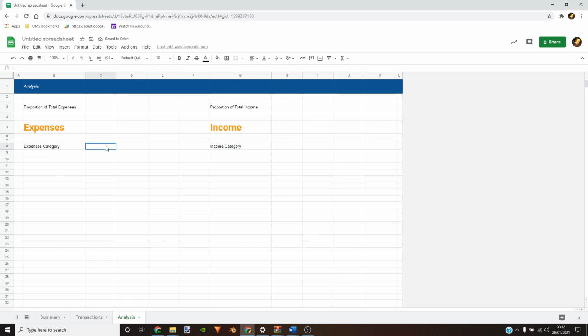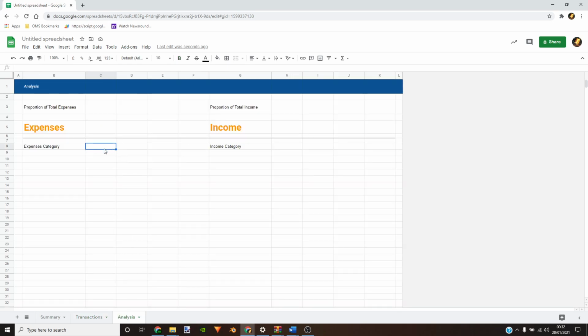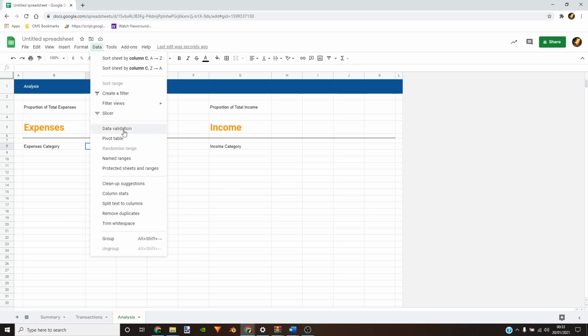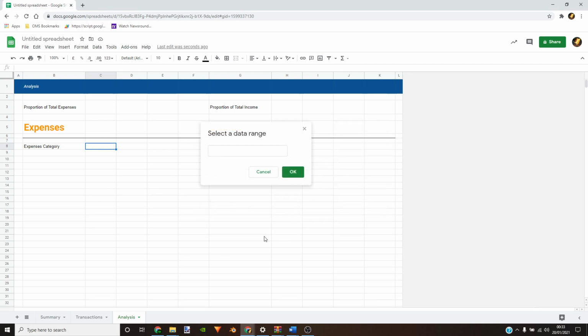So we're going to be here allowing ourselves to choose from a drop down, just as we did here on the transactions page. To do that, I'm going to click on this cell, go to data, data validation, list from a range. So we want to create a list from a range within the spreadsheet. So I click on this little button here, and I can now choose the range.